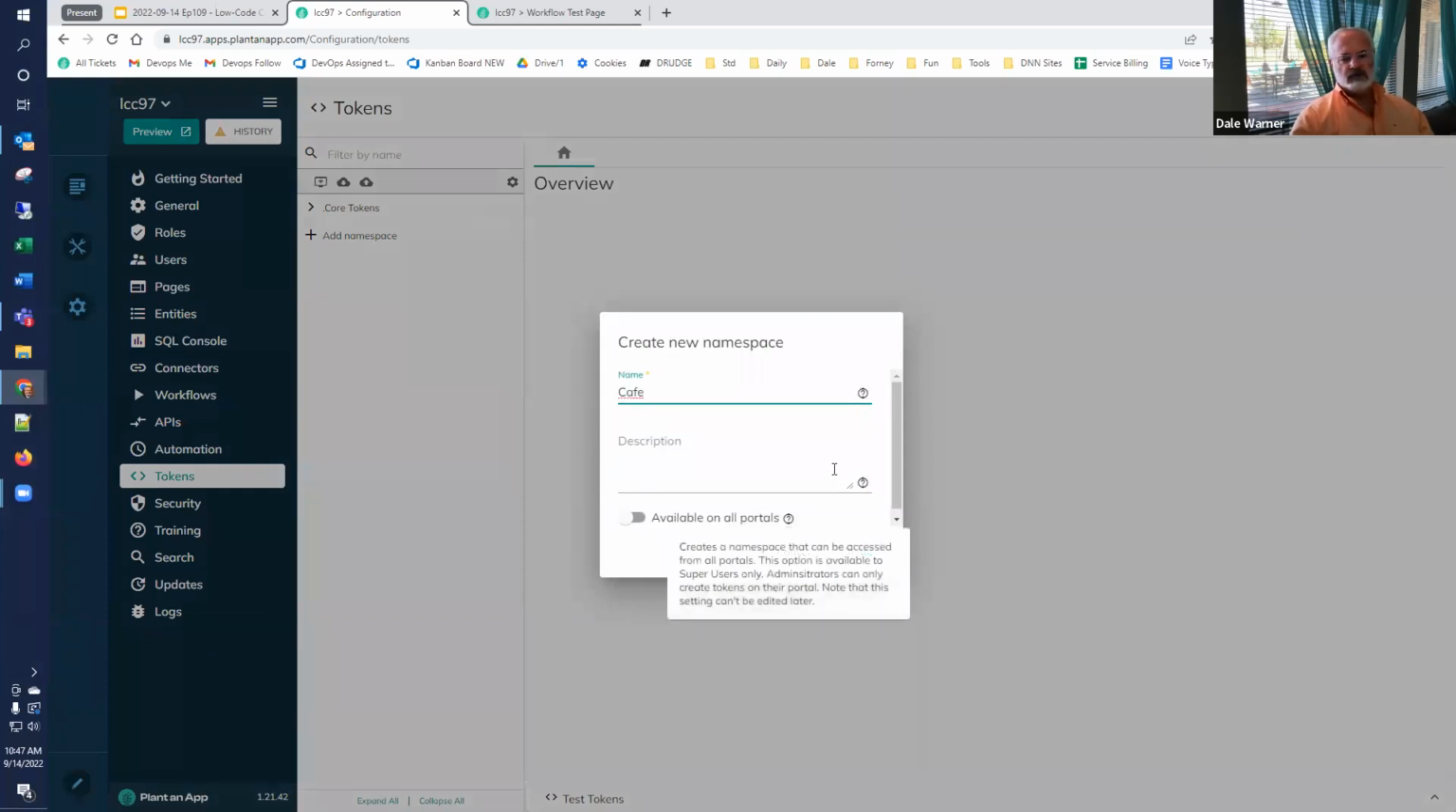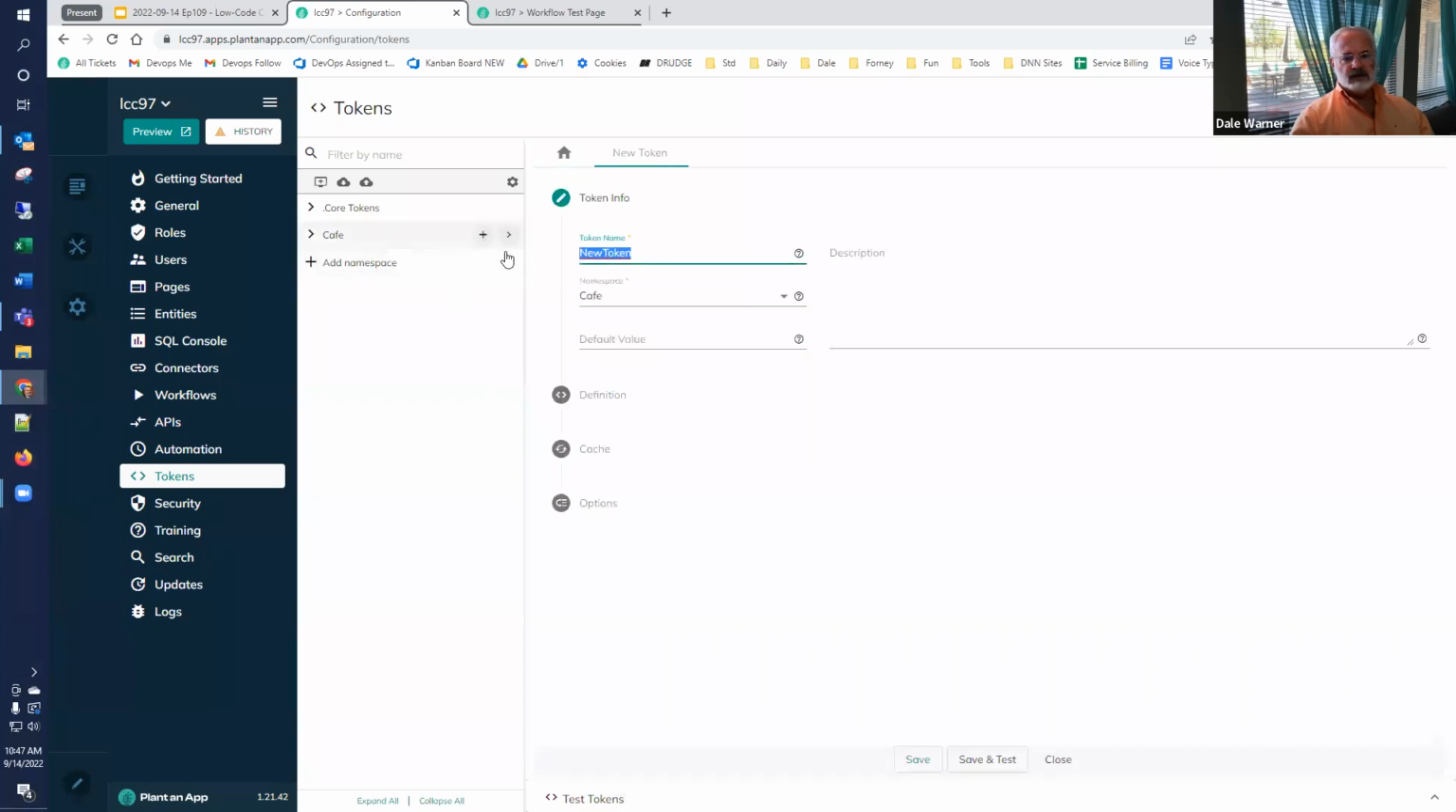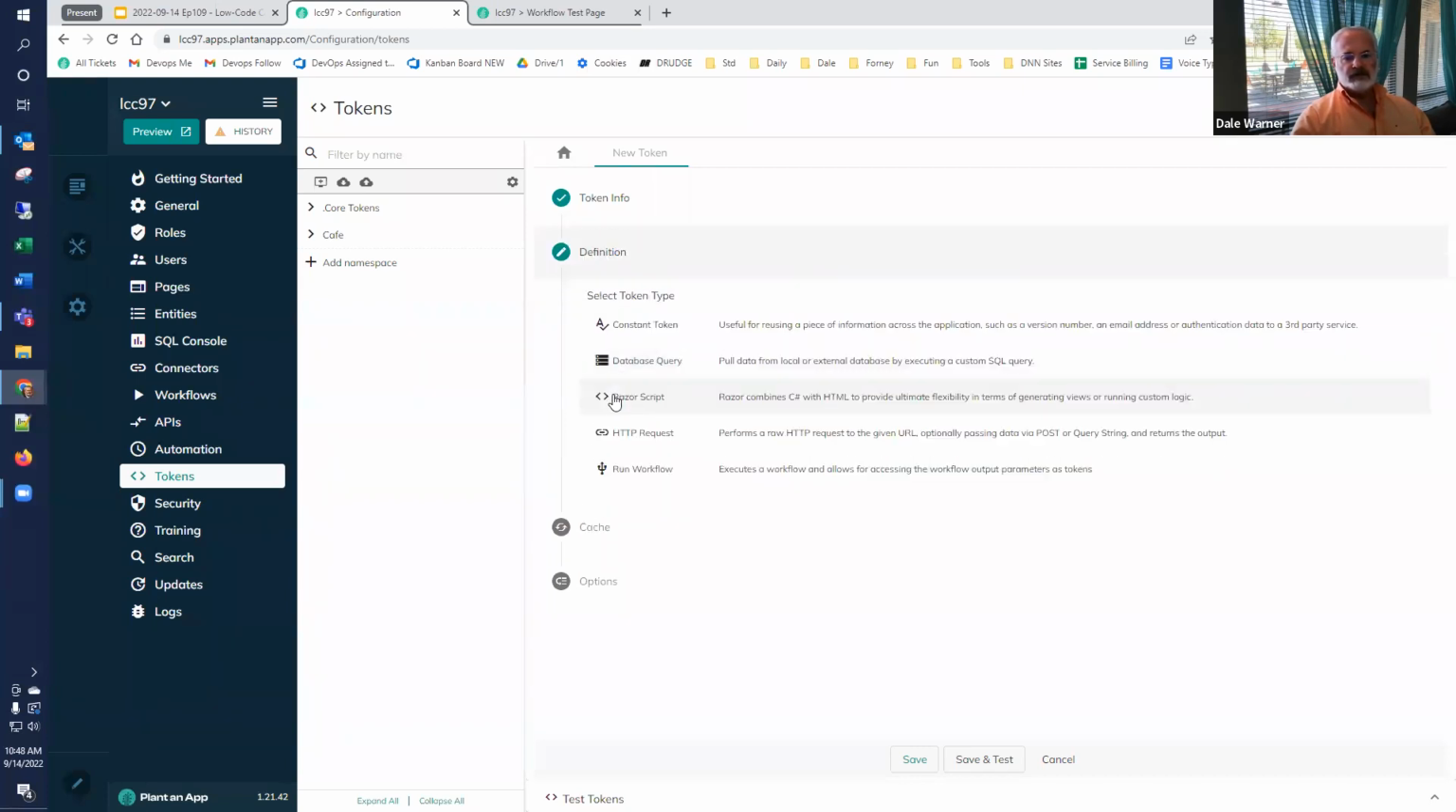You can name it anything you want, but I'm going to create a Café and add a new token, and we're going to call this the demo message, just to kind of differentiate it from anything else. We're not going to provide any kind of default value for that, but we could. But the definition of this is that it's going to run a workflow.